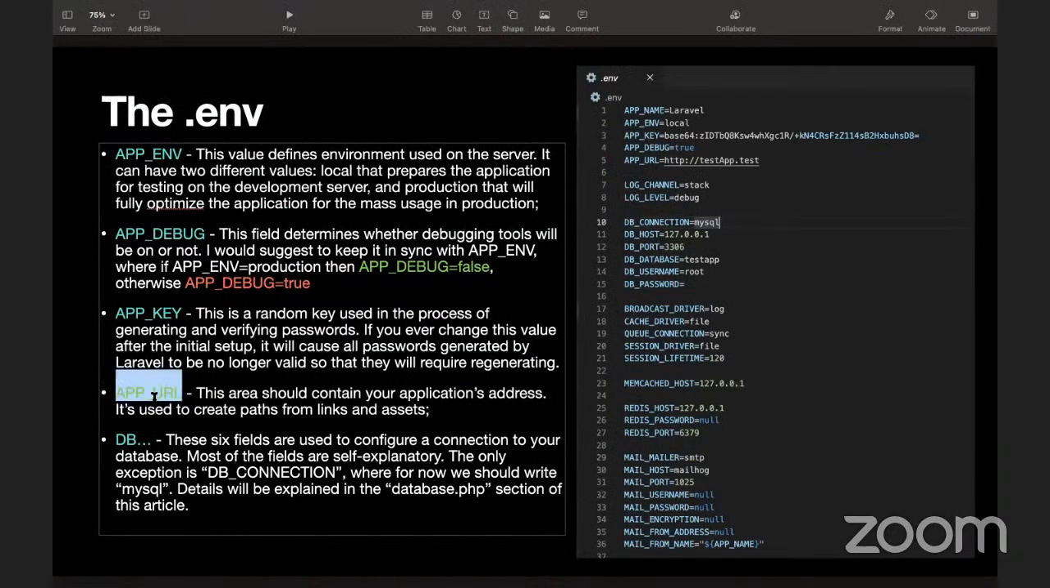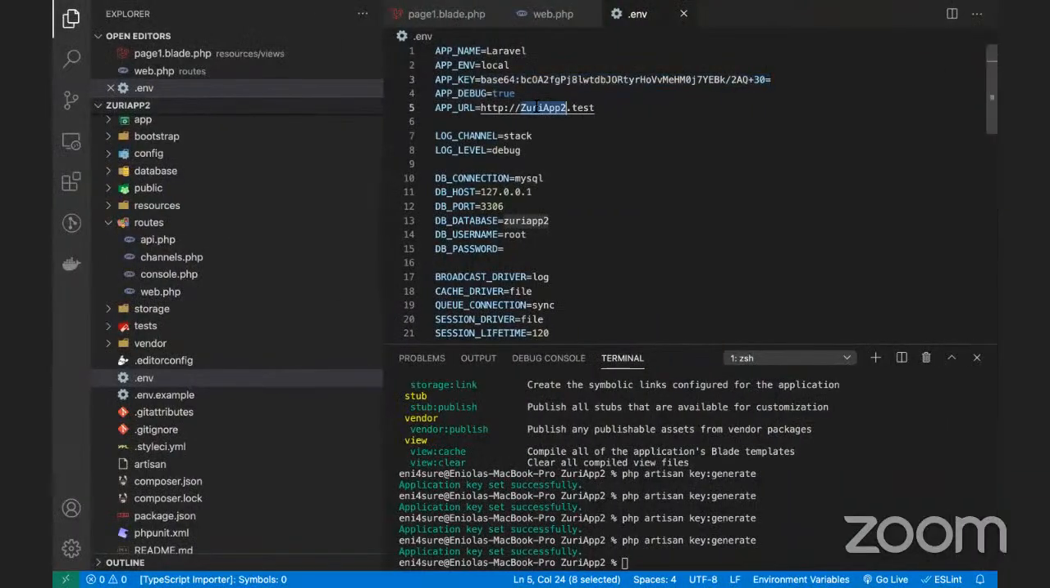Then the app URL. This variable contains the application address, and it is used for creating paths from links and assets. So you always want to change this depending on what your app is. If your app is something like zuriapp2.com, you change this to zuriapp2.com and so on. That is what the app URL is for.